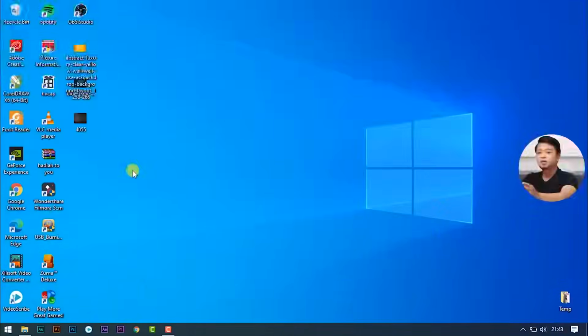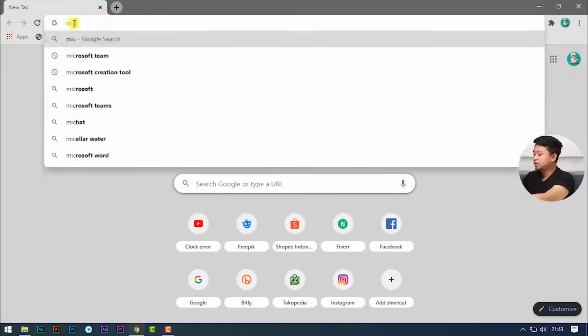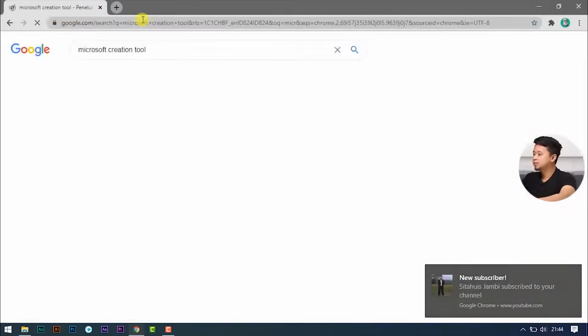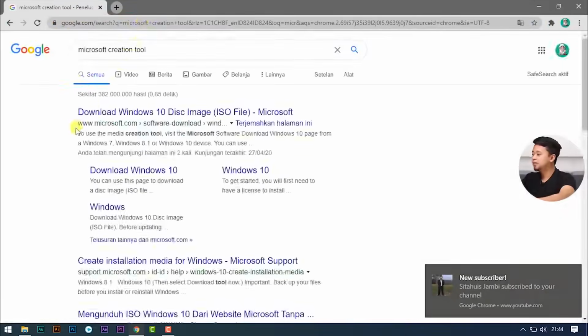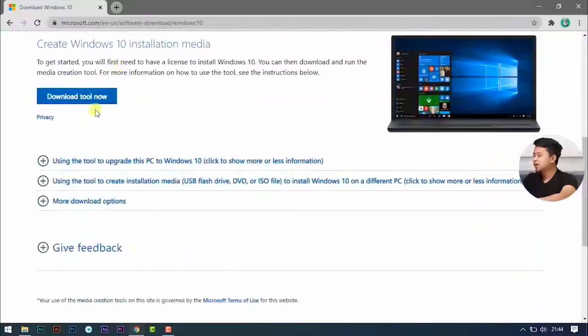Okay, now just open your browser. Here I'm using Google Chrome. After that, type in Microsoft Creation Tool, after that press enter. Then select the top one, which is Microsoft.com, Download Windows 10 disk image or ISO file. Click here. Okay, after we get to this page, scroll down, then select Download Tool now.